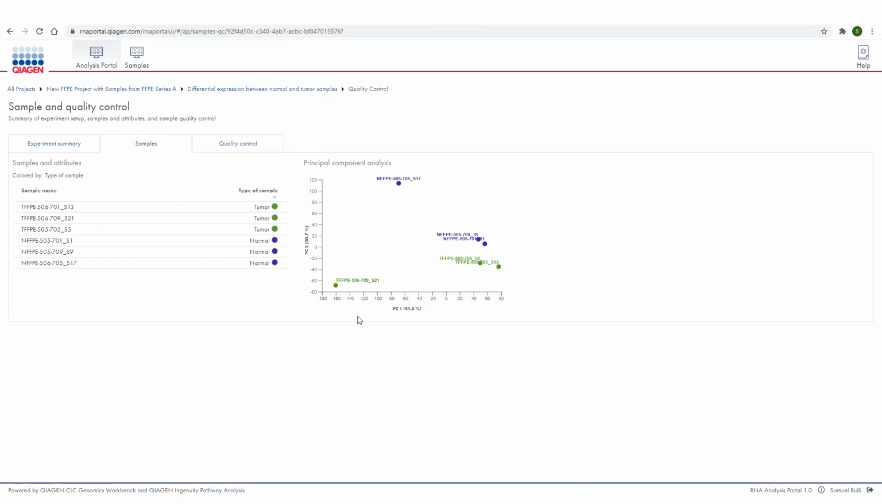In this particular data set, two of the three tumor and two of the three normal samples cluster extremely close with each other, while there appears to be some outliers. While there is an outlier for the tumor and the normal sample, this should not be unexpected for FFPE samples.